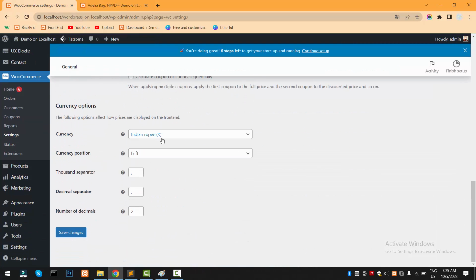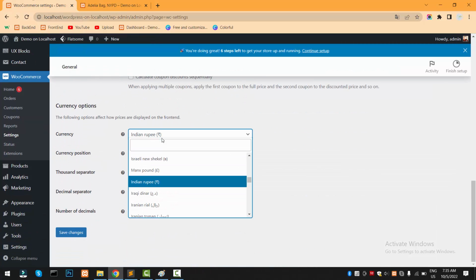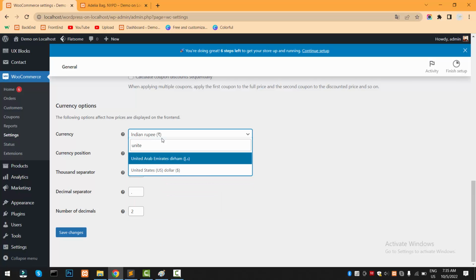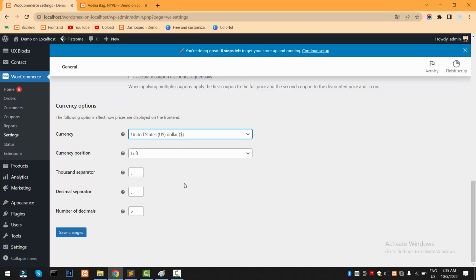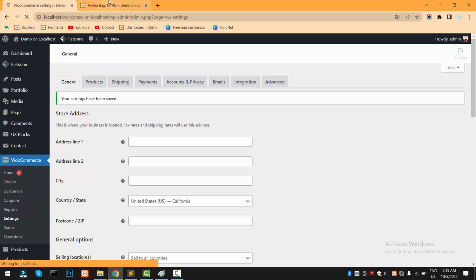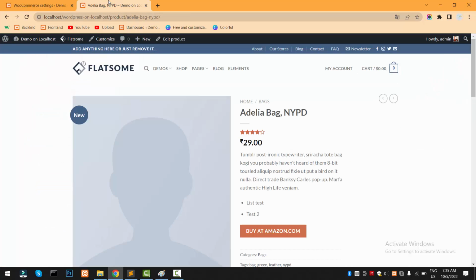Again, I am going to change it back to dollars, United States US dollar. I have to choose this one. Then I have to click on this Save changes button. Now if I refresh this page, it's in dollar.